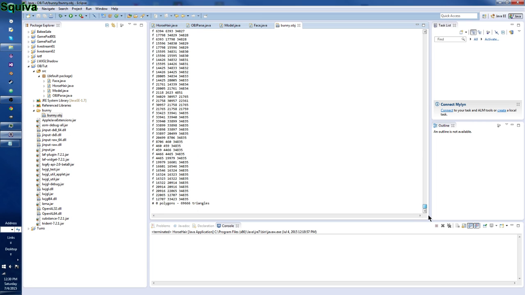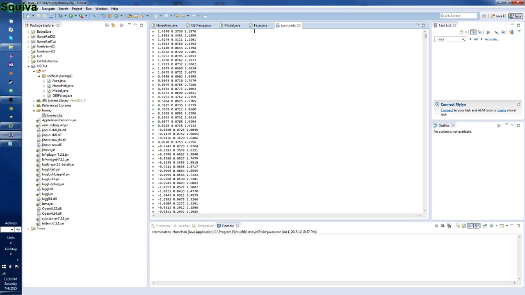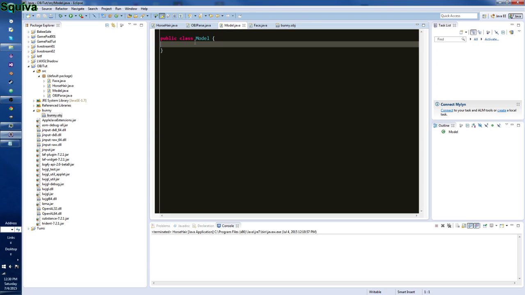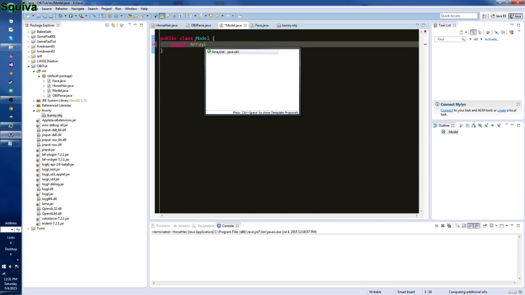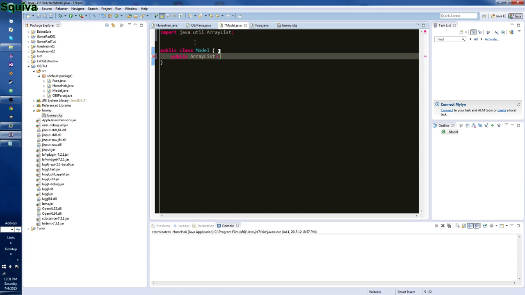Oh my god. It's quite a hefty amount of triangles. Anyways, let's get started. So the first thing we need to do is create some array lists. Public ArrayList Vector3f. For those of you who don't know what a Vector3 is, it's basically just a bunch of coordinates that tell you where something is.